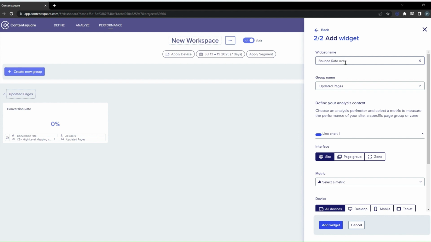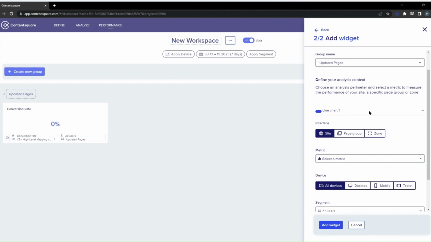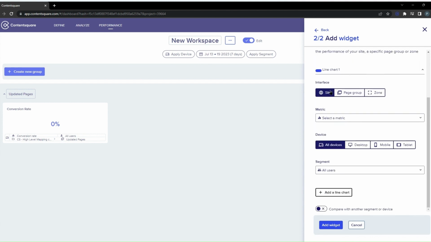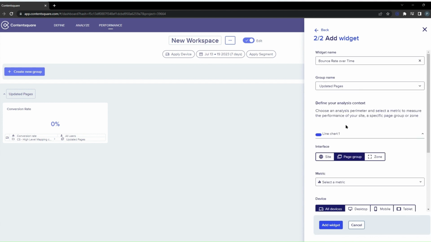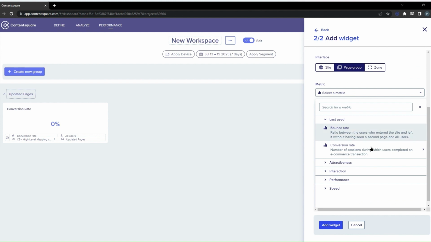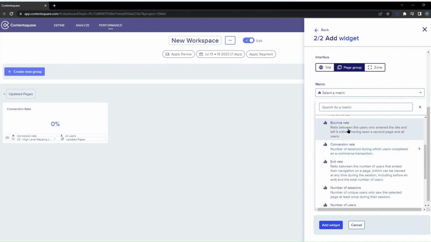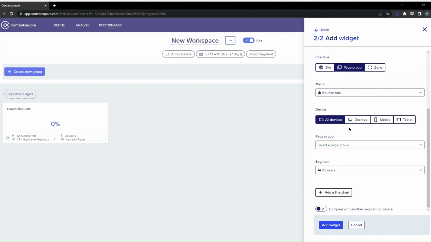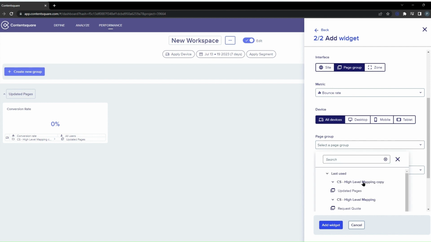So again, we can choose a group name. If you have multiple groups, you can select where it's going. But in our case, we only have one section, which is updated pages. So we'll select that. Then we can choose to do a line chart. Again, we'll choose page group. And now we're going to look for our bounce rate, which is under the performance tab. So then we select bounce rate, all devices, and once again we can select our page group.